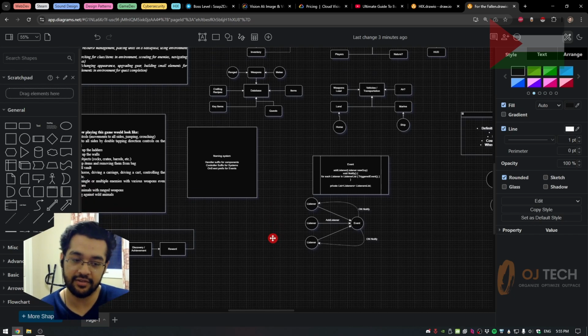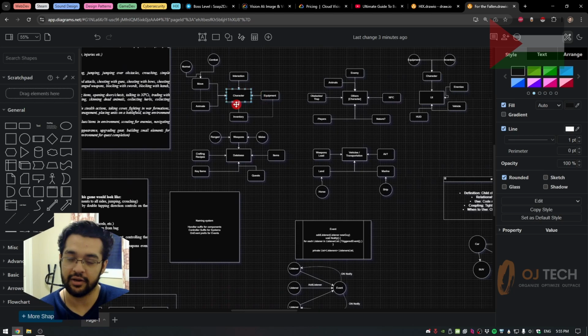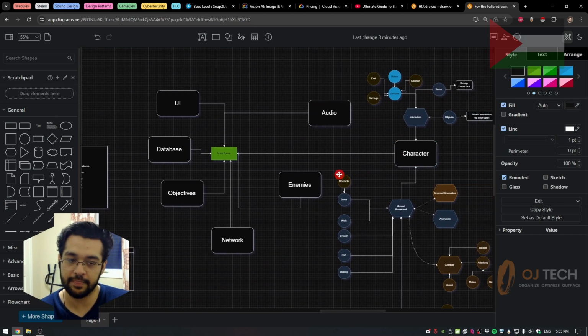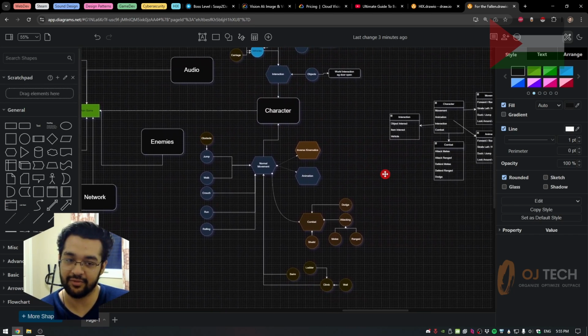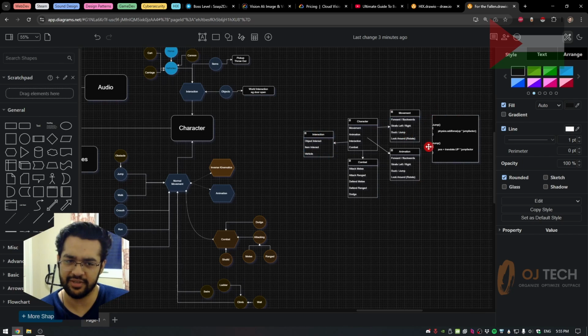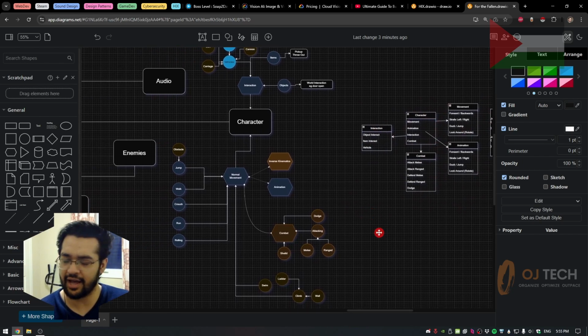But other than that, in the next episode, we're going to be building our character controller. And then we're also going to be building some of the components, just the basic ones. And then we're going to show you exactly how it works.